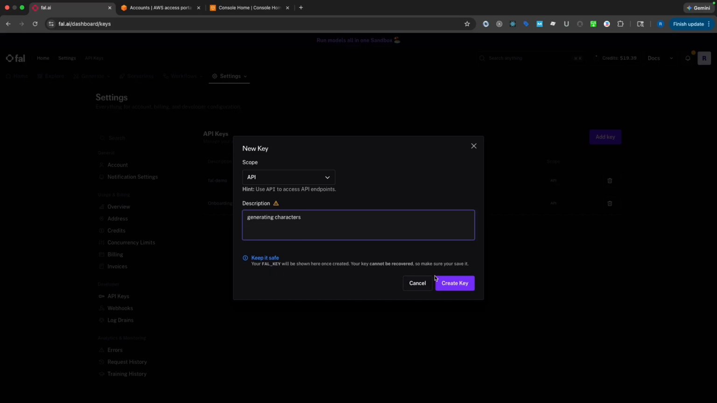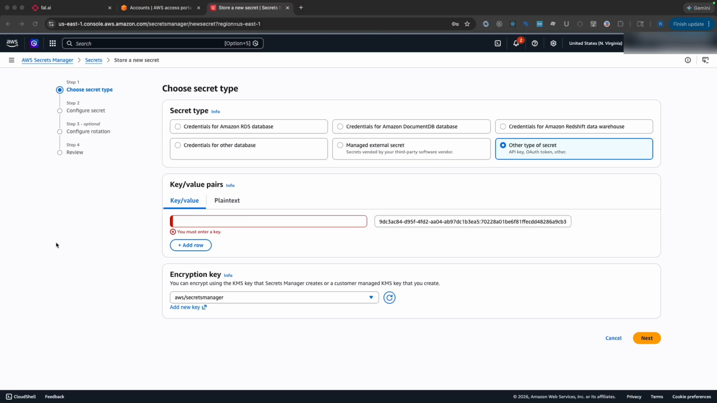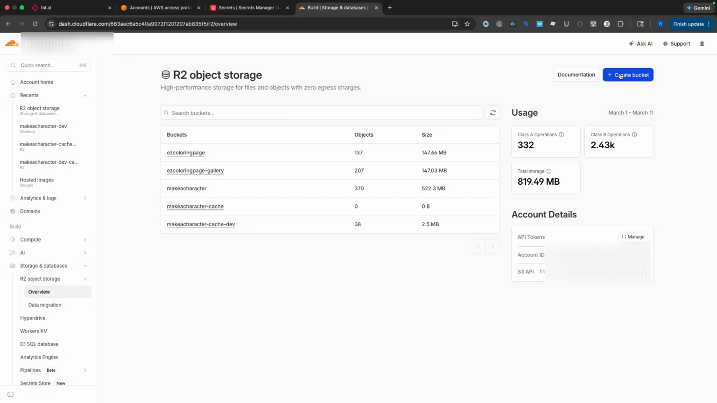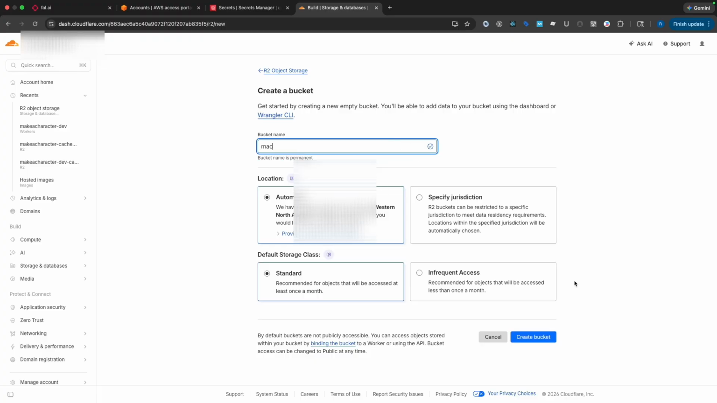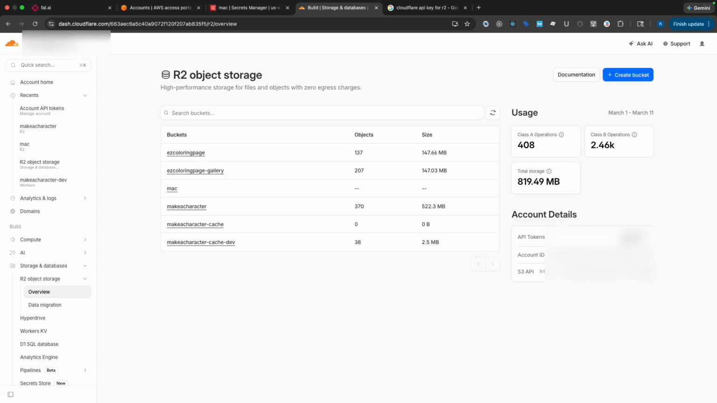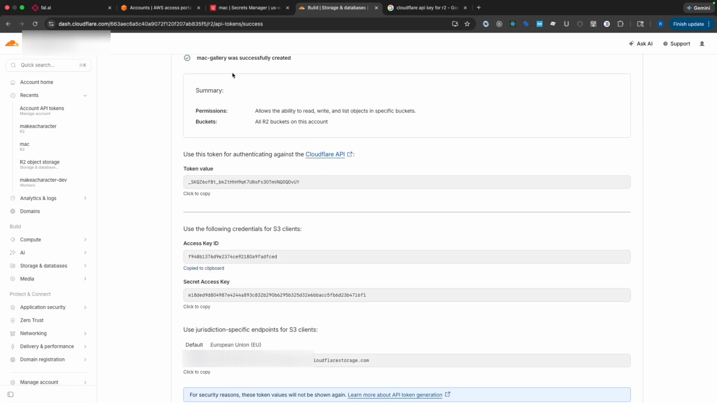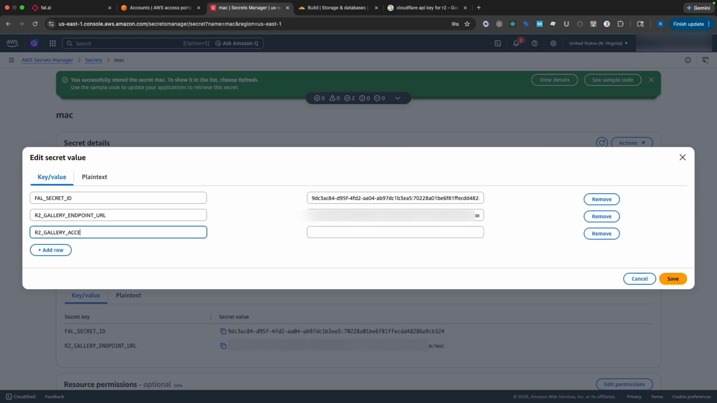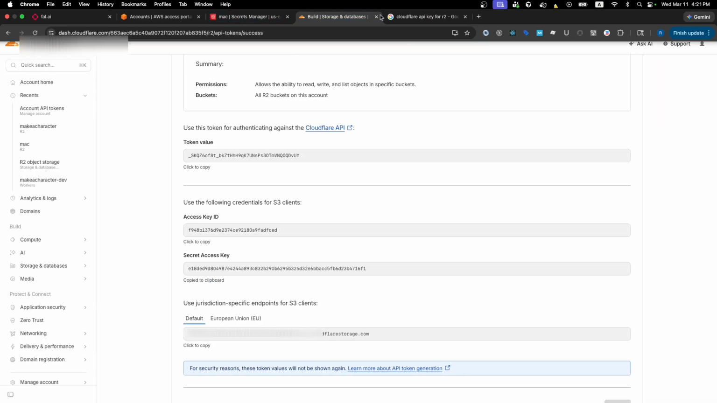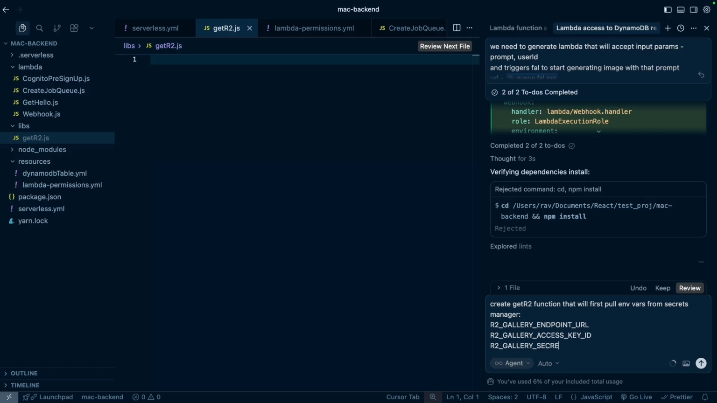Getting the Fal API key. Adding it to Secrets Manager so our Lambda can access it securely. Creating R2 bucket. Same thing for R2, generating credentials. Into Secrets Manager. Webhook endpoint already added here. Now creating an R2 client function to handle image uploads.